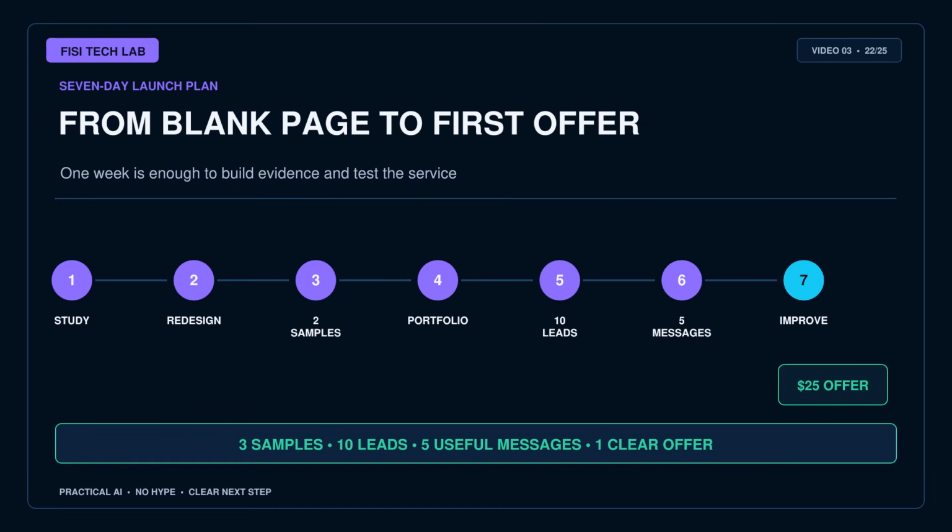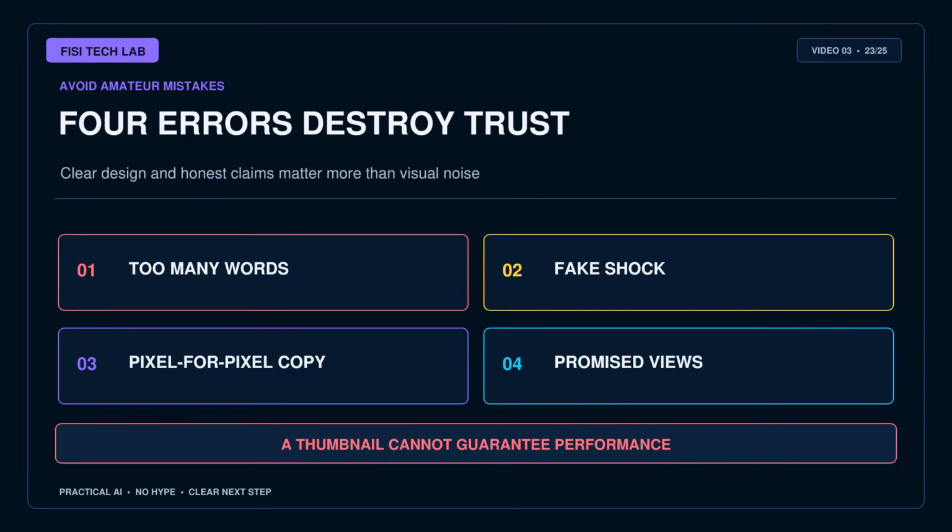Here is a practical 7-day launch plan. On day 1, study 20 thumbnails in 1 niche. On day 2, redesign 1 example. On day 3, create 2 more portfolio samples. On day 4, build a 1-page portfolio. On day 5, identify 10 suitable creators. On day 6, send 5 personalized messages. On day 7, improve your offer based on the responses.